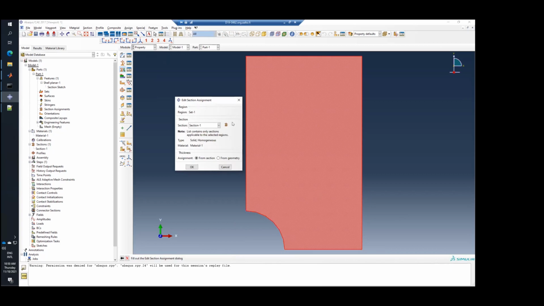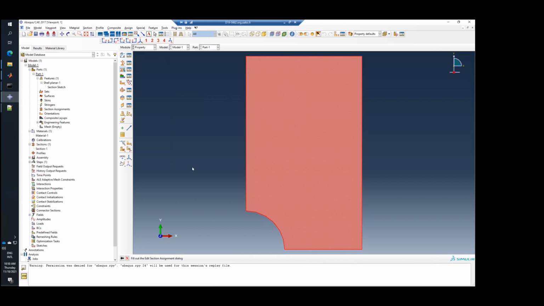Then you will see this new window. It tells you that you chose a region of Set-1, shown in this color, and it will be assigned to your Section-1. And this Section-1 is what you just defined with this type, and it has a material behavior, Material-1. Then you just click OK.